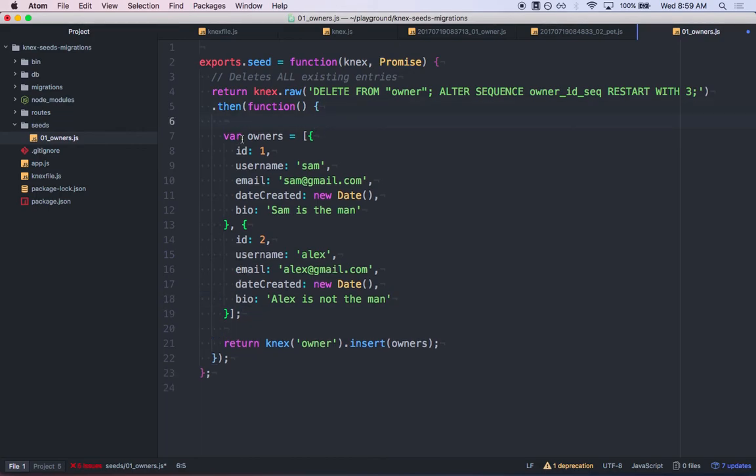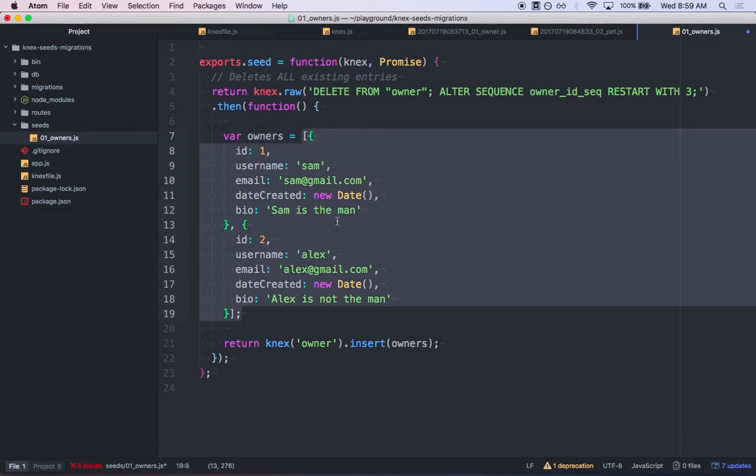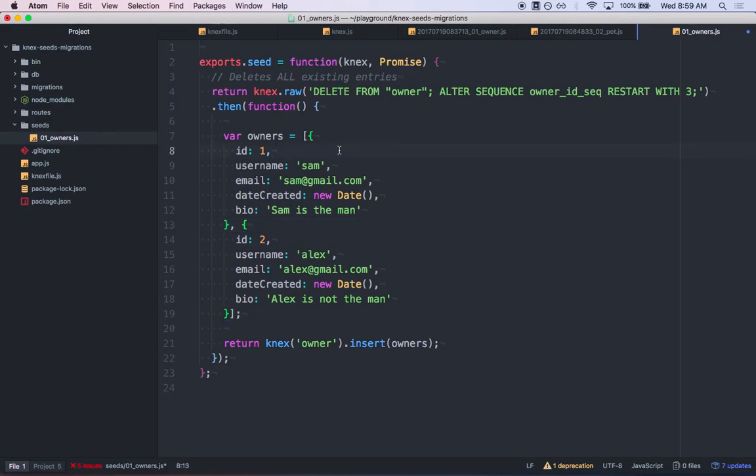First thing I'm doing, I'm just declaring a variable. I'm creating an owners variable that's an array of objects. It's going to have 2 objects in it, and each object has the requisite information about that owner. So we have an ID, we have a username, we have an email, we have a date created, which is just a new date. So whenever this seed is run, that'll be the date. And we have a short little bio. We have the same thing for our second user.